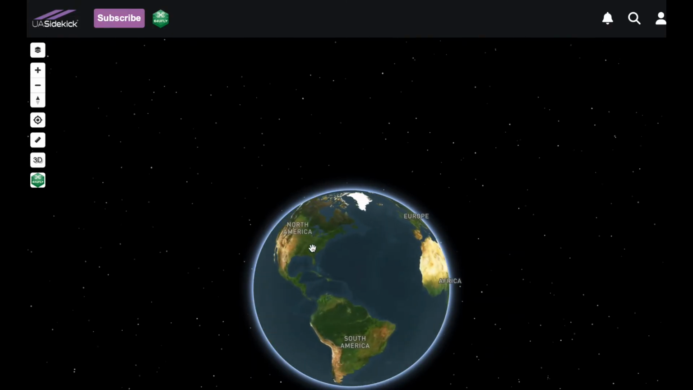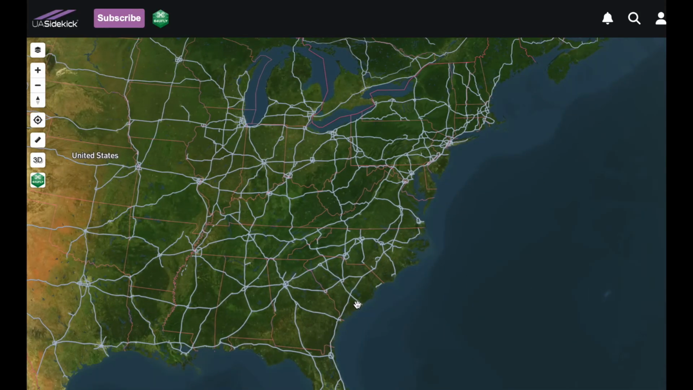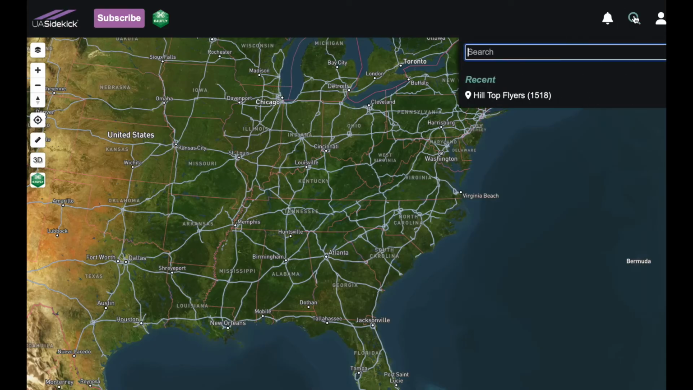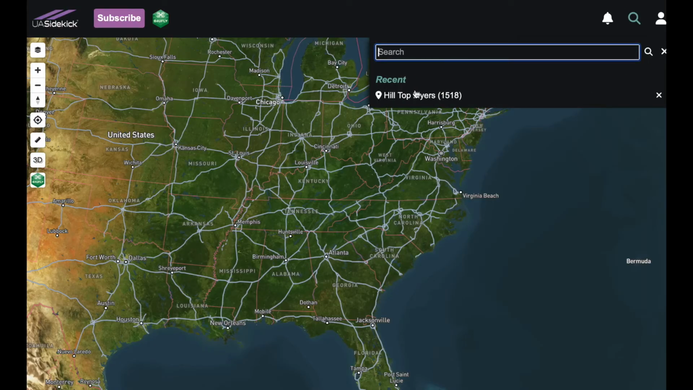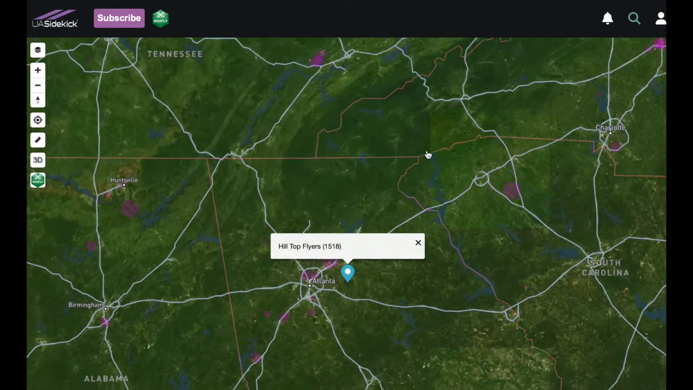This is pretty impressive. Map with a globe. We'll play around with the mouse and zoom in. And we can go to the search function. And when I search for Loganville, it actually comes up with the AMA club, my club there, the Hilltop Flyers. So we'll go to that, and it will take you right to the Hilltop Flyers site, the FRIA.